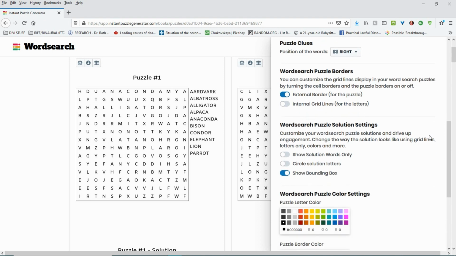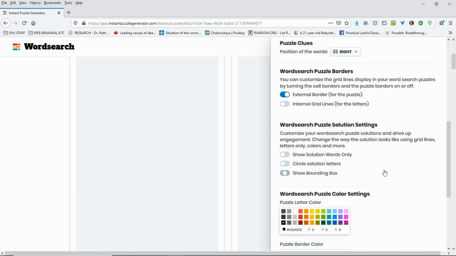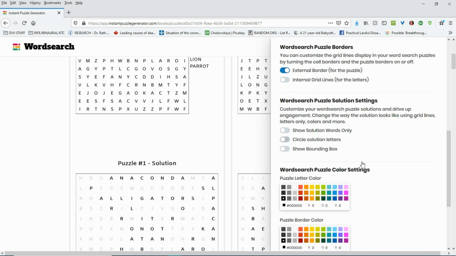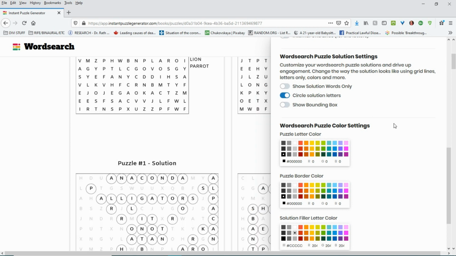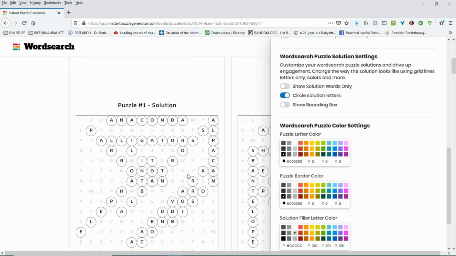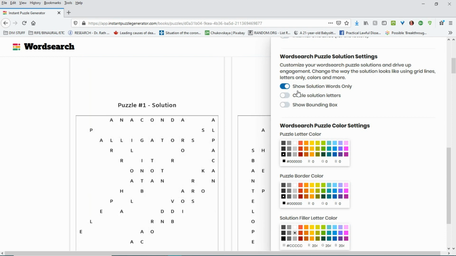Okay, and for the word search puzzle solution settings, I want the bounding box to show. Okay, that's this, or do I not? Let me see how that looks without it. Yeah, no, or you could just circle, right? Because if you do the grid lines in here, that would be good to have the actual solutions with the circles around them, okay? And you could just show the solution words only circled or with no circles. So you just have to decide on what you prefer, okay? And I'm going to use the bounding box.